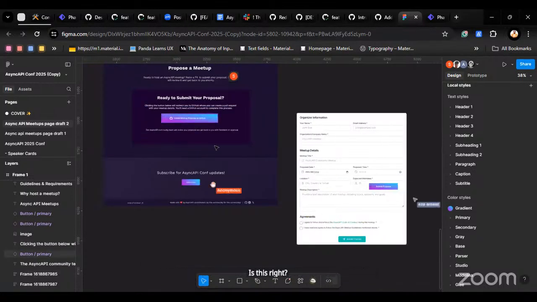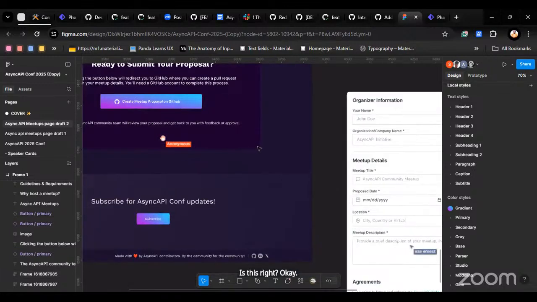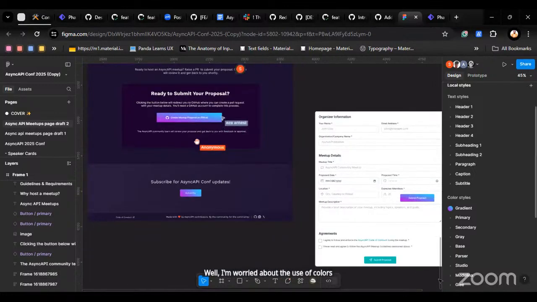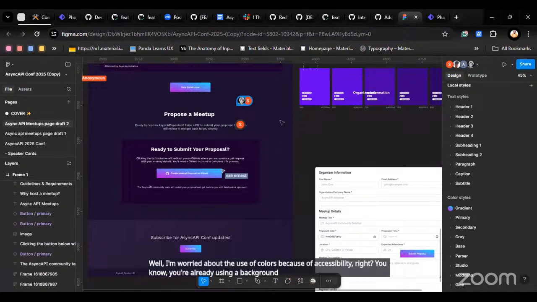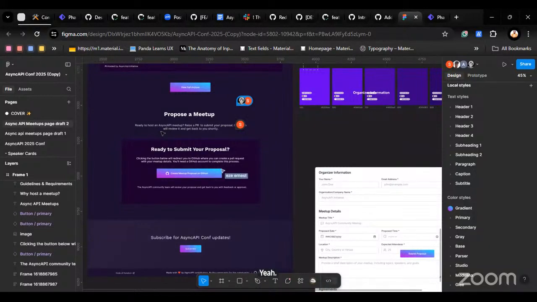Yeah, okay, that makes sense. That works. But I'm worried about the use of colors because of accessibility, right? You're already using a background that is purplish, purple, and you're using another one. Did you check for accessibility? I love the color though. The color is fine, but I'm not sure about the accessibility.